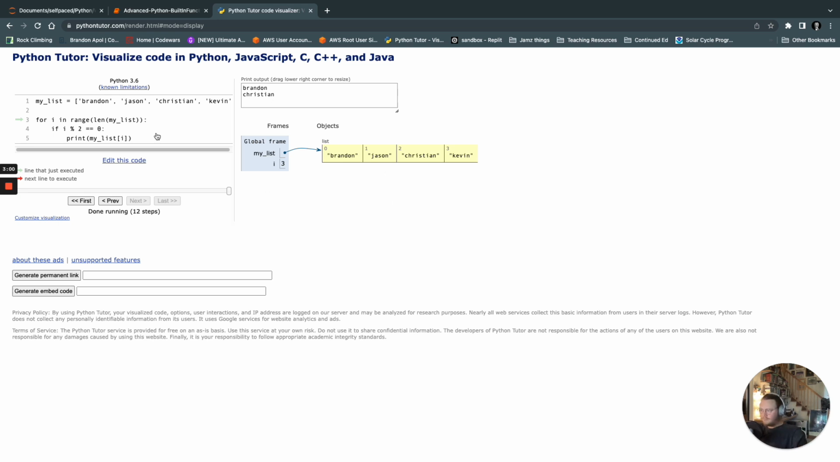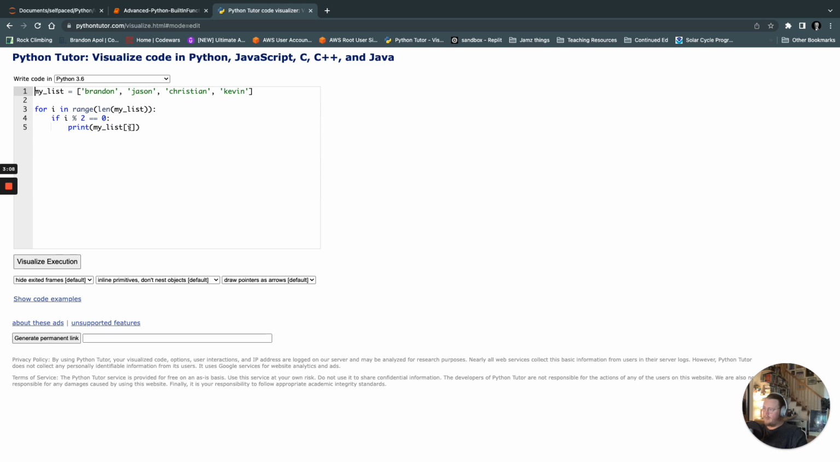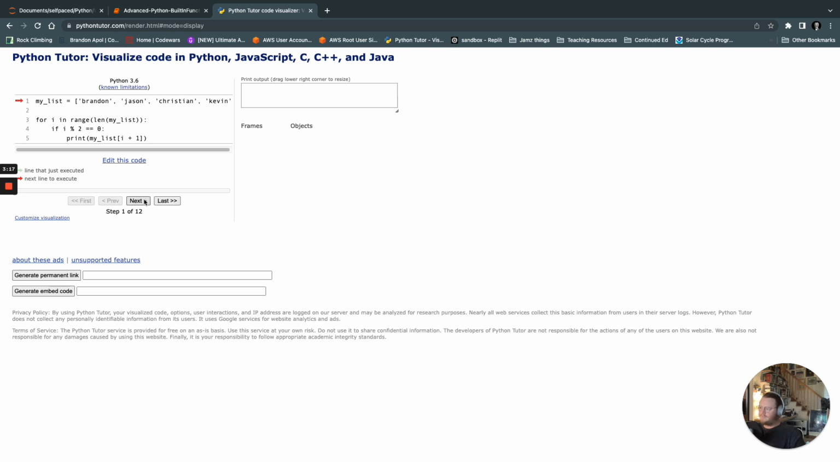Now, another reason you might want to do this, and this is part of what's going on with your question about consecutive values, and I'm not going to show you how to do that, but what I will tell you is you can do things like this, right? My list i plus 1. So i is 0 here, but when I print, I print the index to the right on the list, right? And so in this case, i plus 1 is going to be 1, so Jason actually ends up getting spat out instead of Brandon, right? And this is all fine and well for now, so it spits out Kevin.